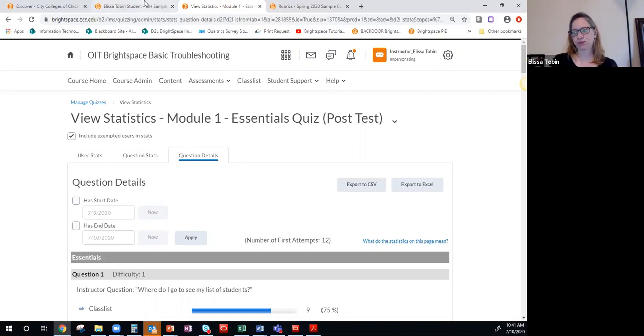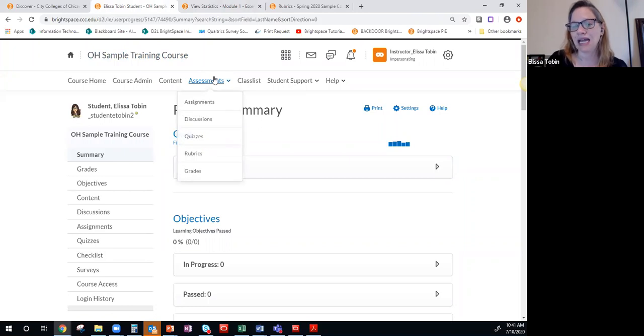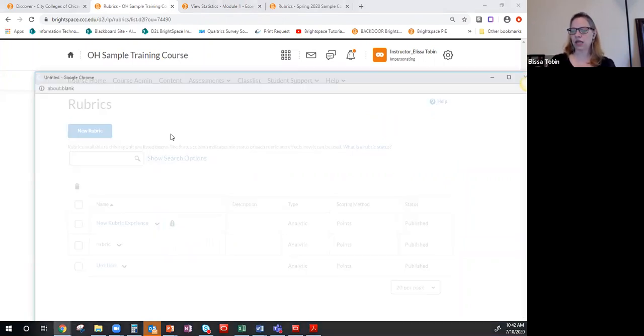What's really cool about the rubric statistics is it gives you a very similar overview to the quiz statistics. Under assessments and rubrics, this is where we can get the statistic data, but it's also where you create rubrics. I'm not going to talk about creating rubrics today, but there is going to be a training on that, I think, next week. It should be on the training calendar, and you can sign up for that. But I'll just show you what a rubric looks like.